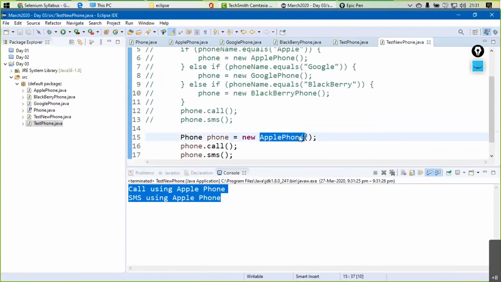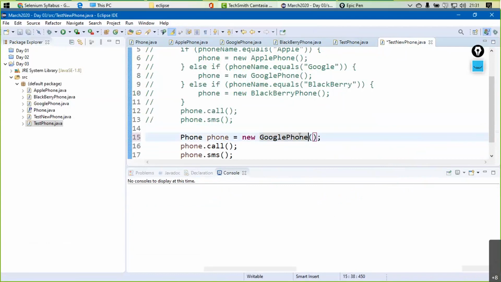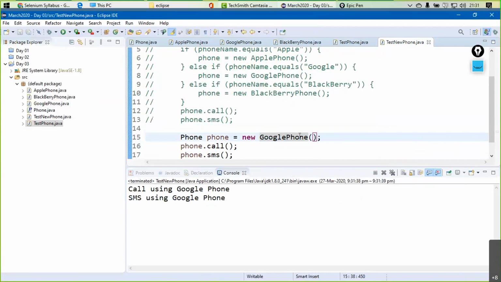Then say Google phone. So what's happening around over here? How is it able to access these things? Whenever we create an object reference of an interface, we can assign it an object of the implementing class. So phone is an interface and Google phone is a class which implements phone. So we can simply call out the methods. But there is a catch now.